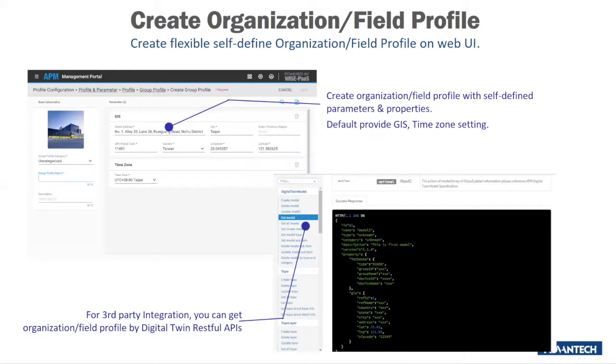We not only provide the asset model, but also organization and field. You can create organization and field profiles with self-defined parameters like GIS and time zone. Similarly, you can get the organization and field profile by digital twin RESTful APIs.